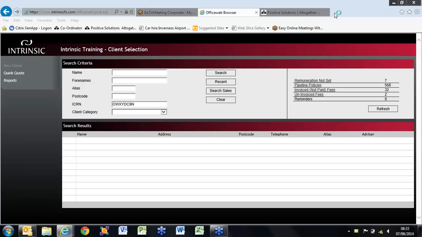Any questions related to this process should be firstly directed to your support contact, so that's either your relationship manager, your field coach or a member of the advisor support team.